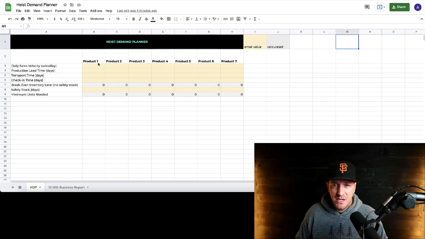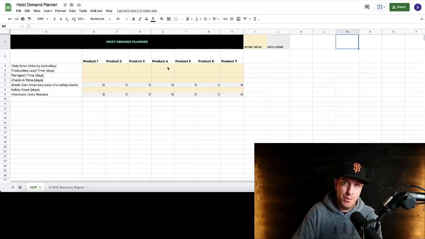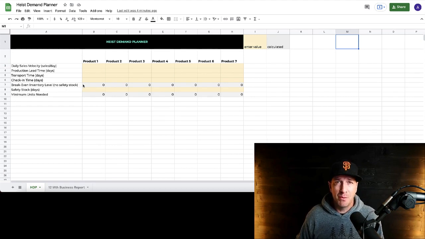So here is the Heist demand planner. Anything here in yellow you actually need to input for each of your SKUs. And then these rows here, row 7, the break even inventory level, and the minimum units needed, including safety stock, in gray, those are going to actually calculate.